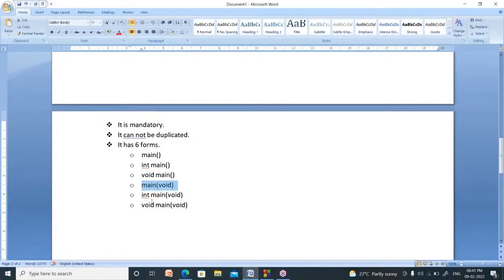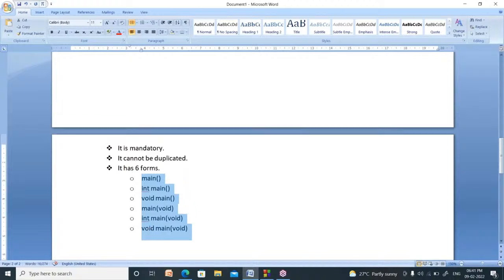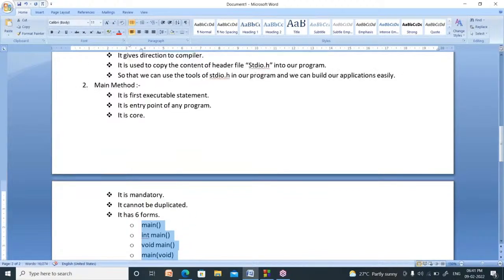Or you can go for the fourth model, or the fifth one, sixth one. Whatever you want to use, you can use. Nobody has a right to ask you. Now, your main method has how many forms? Six forms.